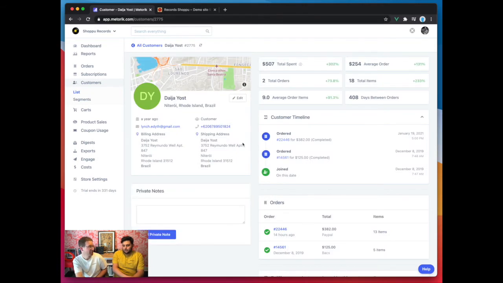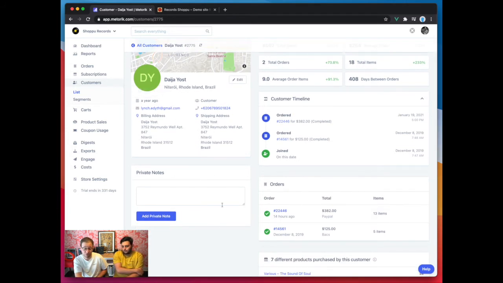So yeah, customer profiles are pretty cool, and I think especially when it comes to things like customer support or trying to understand your customers better, where you might want to look at each one individually. This is the way to do it, because you can just see at a glance important stats like total spend, LTV, averages, their details. You can leave a note, which is really useful if you want to make a note like, VIP, take care of Daija.